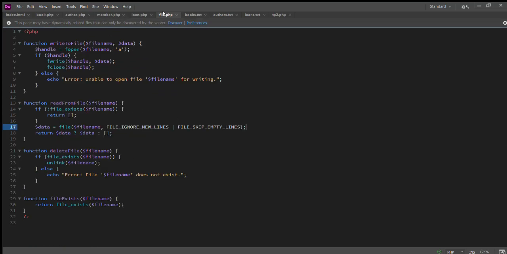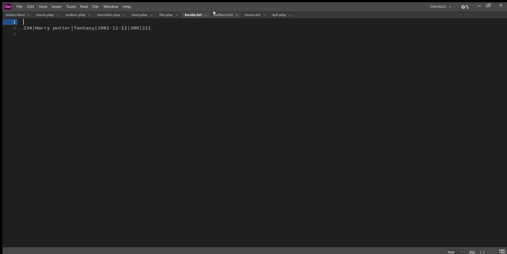And this is file PHP, where we can write the file using the forms that we entered earlier by the user. And here we can read from it, and we can also delete file. This is all just for verifying that nothing is bugging. We also have books text, authors text, loans. Those are just automatically made when we enter a new book or something.